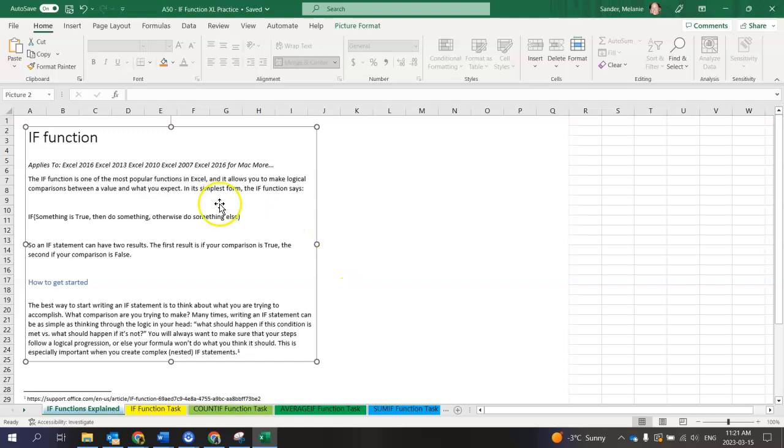Okay. So it says here, the best way to get started is to think about what you're trying to accomplish. What comparison are you trying to make? This goes back to that sheet that we did, where a lot of things were like, what was the average income of all the zip codes? It's not asking for all the average zip codes. It's asking for the average income within those areas of the city. We need to actually think about what we're trying to do, and make it as logical as possible.